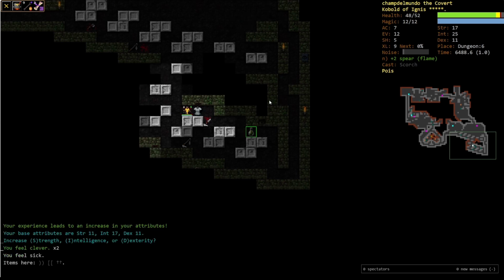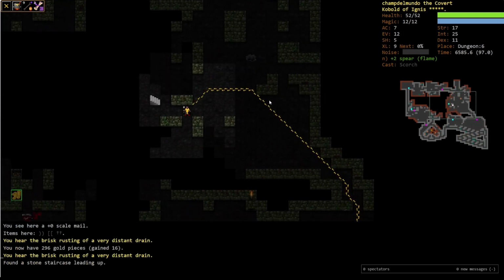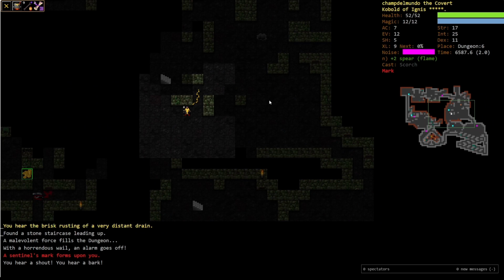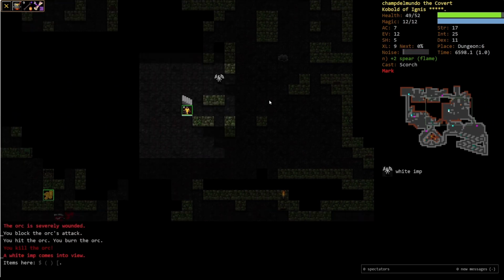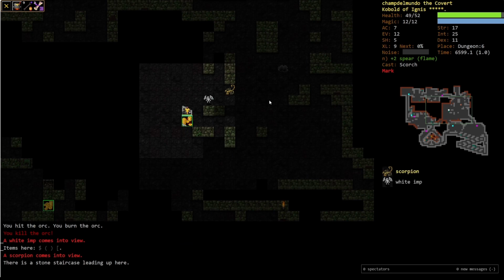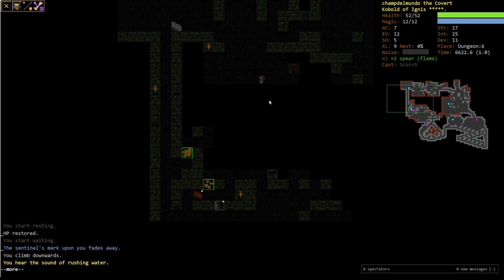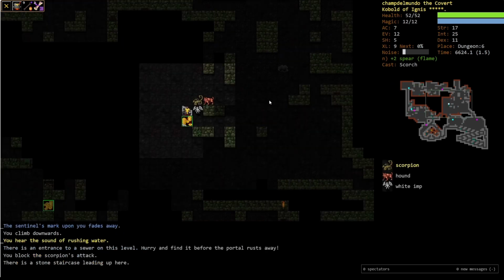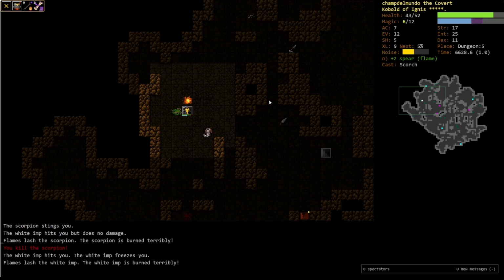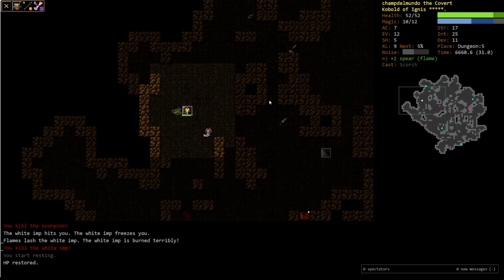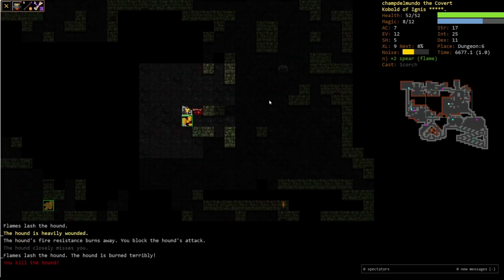Took the intelligence again. I don't know if that's a smart move. The strength is getting up there because we have the strength ring. Oh, we're marked. Okay, yeah, we're gonna have to go upstairs and wait. Yeah, that's the smart move. Okay, we're too far away from where the sewer is to make it. So we'll have to try to.